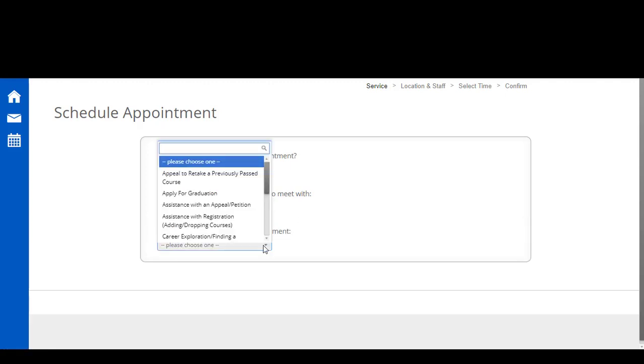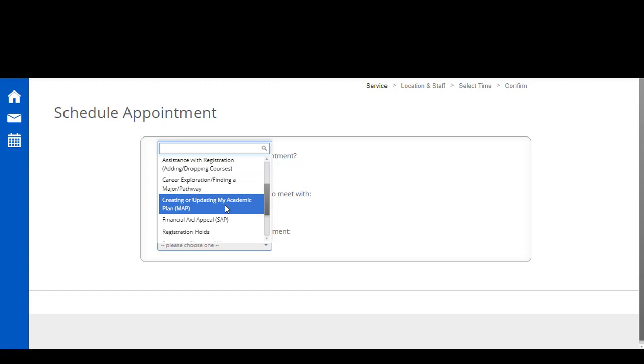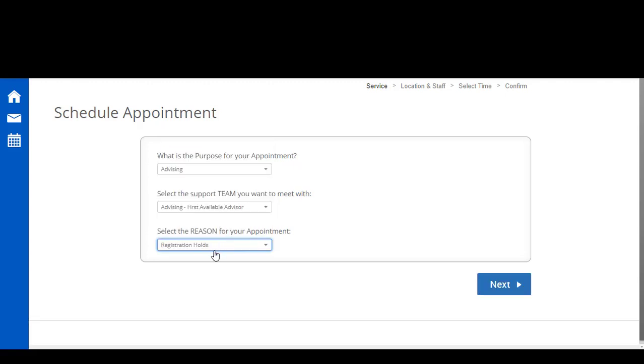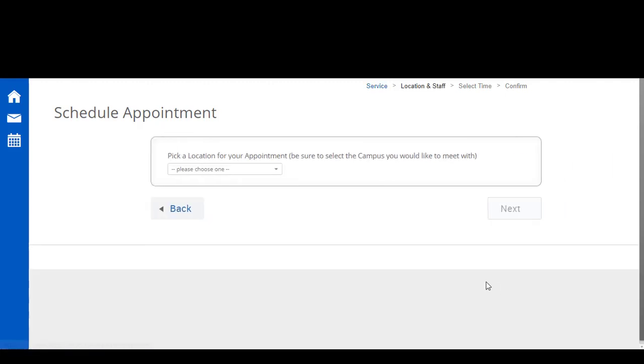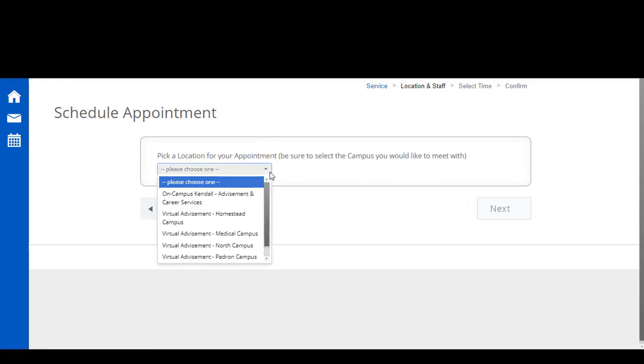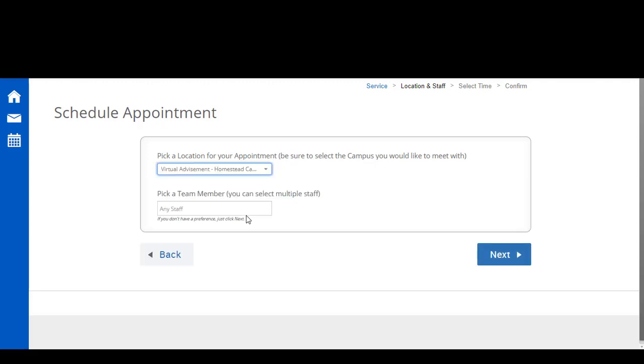Then select the reason that you want to meet with an advisor and click Next. Pick the location at which you want to see your advisor and either select an employee from the drop-down menu or leave this blank to again select the first available advisor. Then click Next.